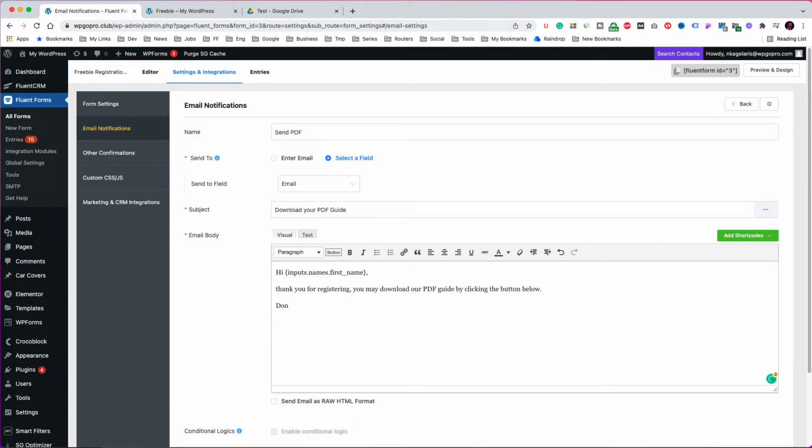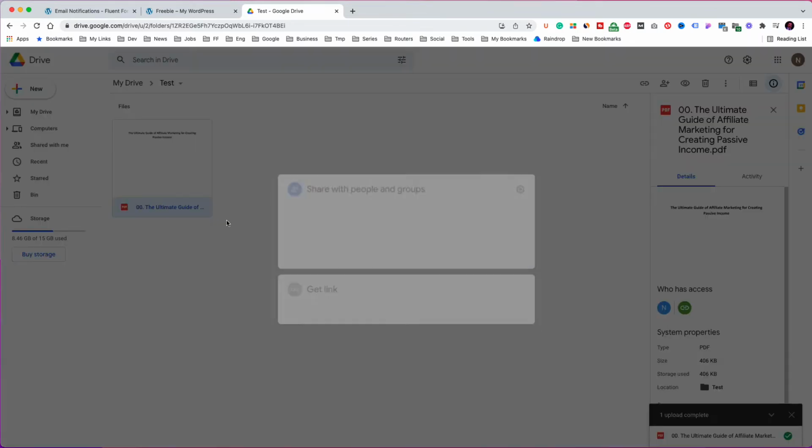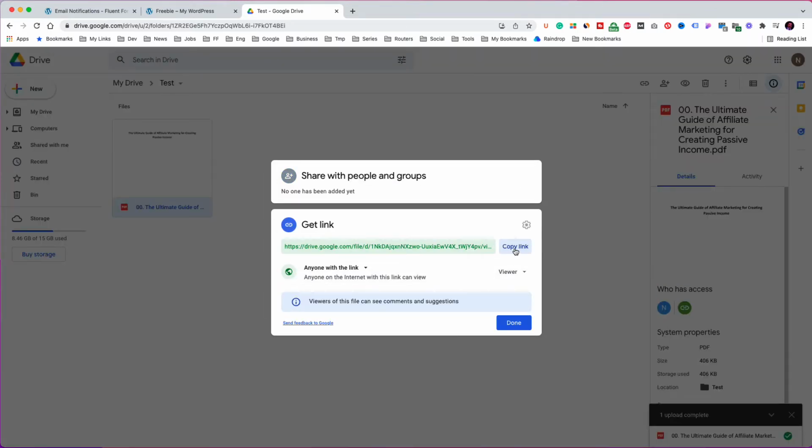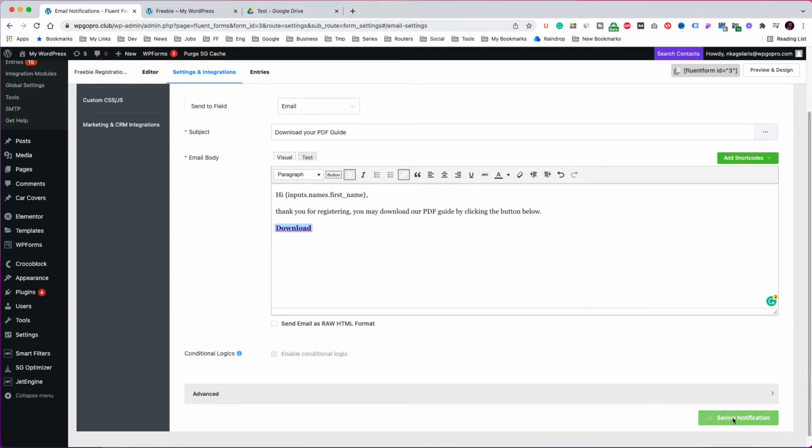In the body, I am typing the message you see on screen. Notice I am using the short code of his first name so the message is personalized. The word download should provide him with the link to download the PDF file. So I go back to my Google Drive to copy the link one more time, as I did previously. Now that I have the link, I am going to make the word download a hyperlink. Also, let's make it in bold characters to stand out. Save the notification.